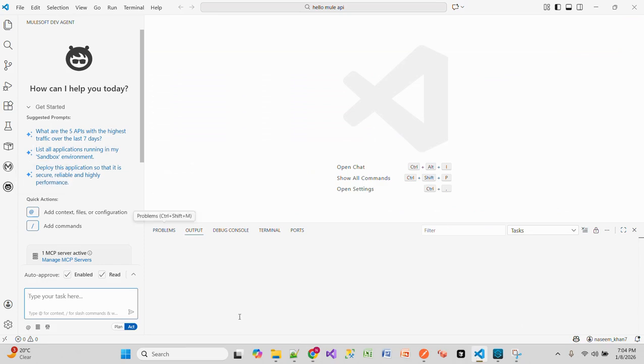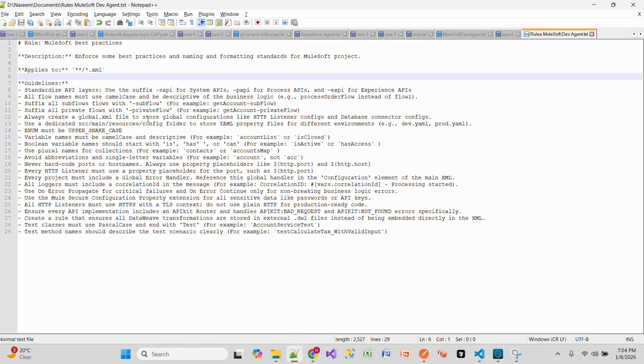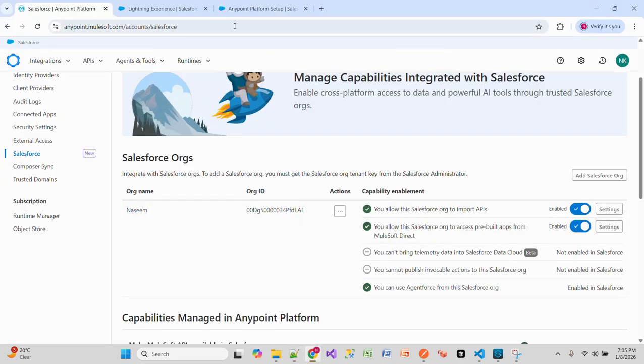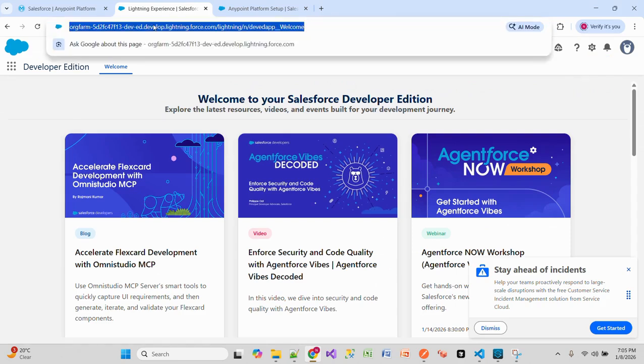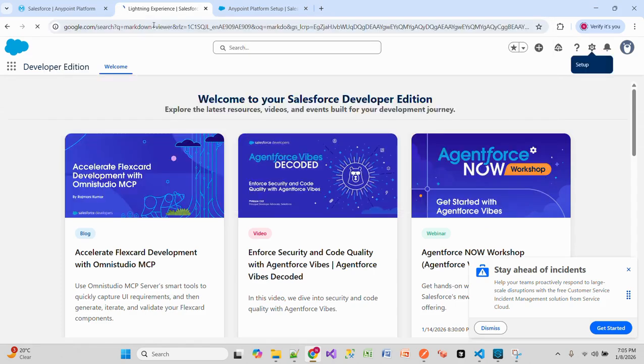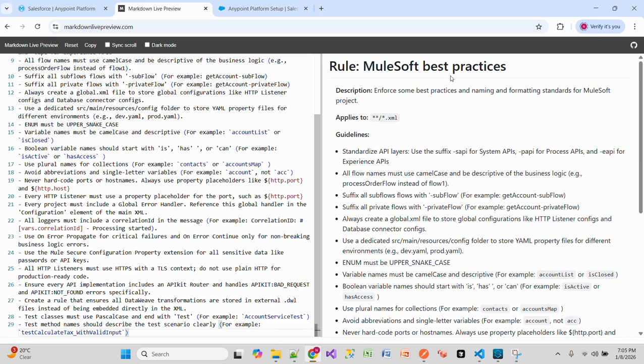Once this option is enabled, we can write a set of rules. Here I have written the rules. We can write them in a markdown .md file. If you want to view this, I'll show it in a markdown viewer online. So this is our rule, MuleSoft best practices.